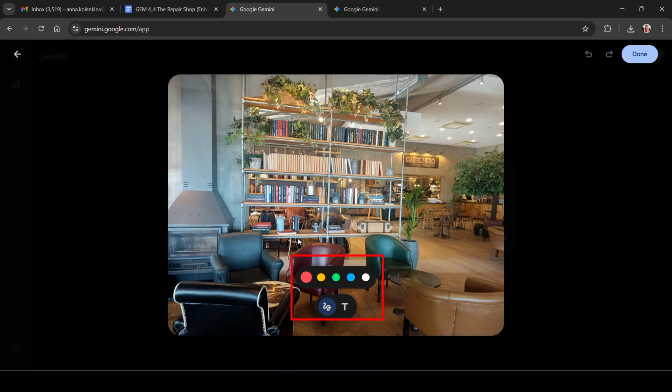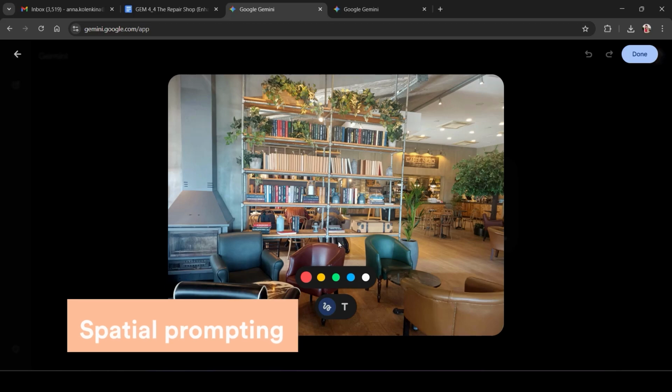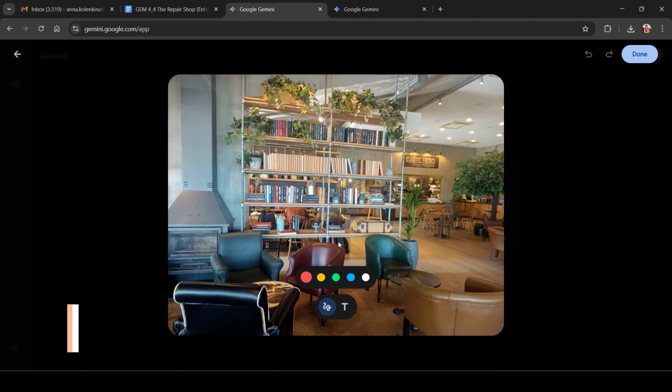And here we have our editing workspace. What I will be doing here is called spatial prompting. I'm showing Gemini exactly where I want the change and describing what that change should be. First, I'll choose a color. Let's go with red. And I circle this fireplace.